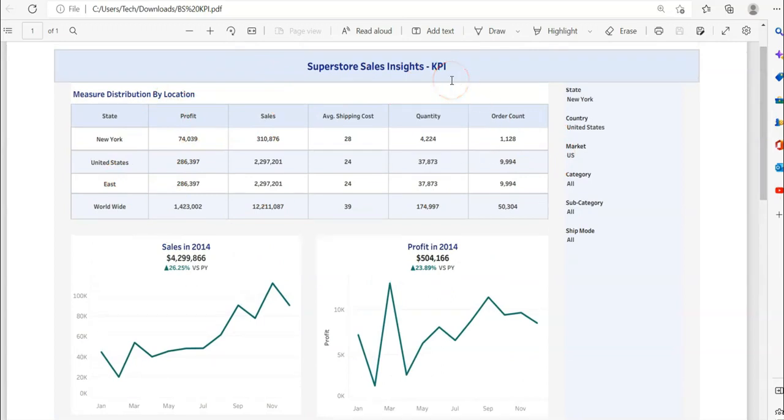It looks like it is one single table, but it is not. It is actually a combination of four different text tables put together to look like a single table. This is state-wise data, this is country-wide data, this is region-wise data, and this is worldwide. This is how the distribution is happening in this case. I will explain it by the end of this dashboard, and you will understand how helpful this is.